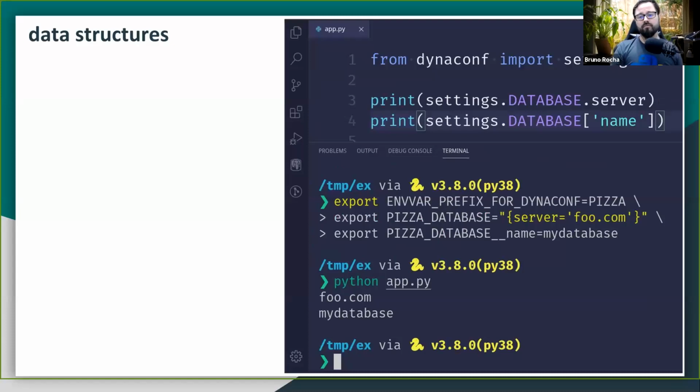Also, Dynaconf can have data structures. As I said, it uses toml, so you can, for example, read dictionaries, lists, and any kind of data structure from environment variables, and you can also change that prefix. So in this example here, I changed the prefix to pizza. So you say pizza underscore database, you export a toml dictionary, and you can read it.